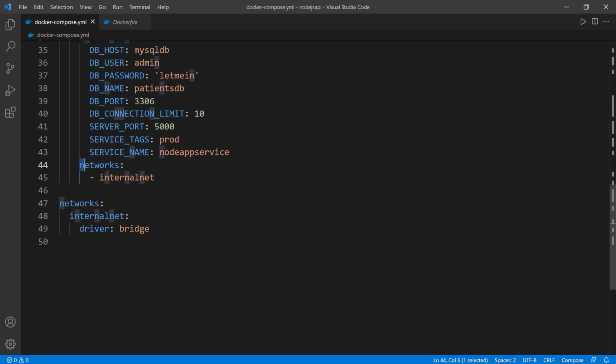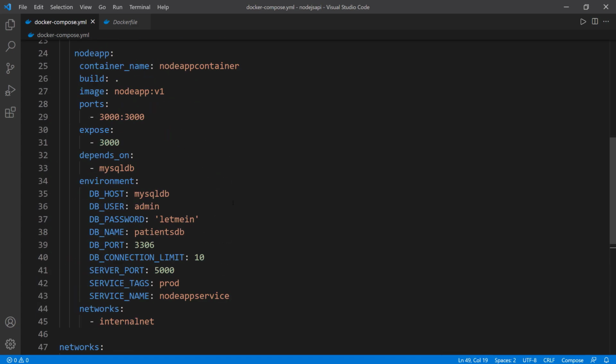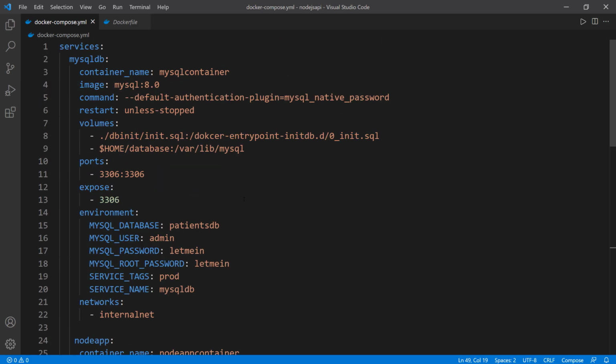And lastly, we have the networks. The network is supposed to be the same because we want them to be on the same network so that they can communicate with each other. I define the network here, as you can see at the bottom. So let me remove that one line at the bottom, and everything looks good. If I don't have any typos or anything, everything should work.